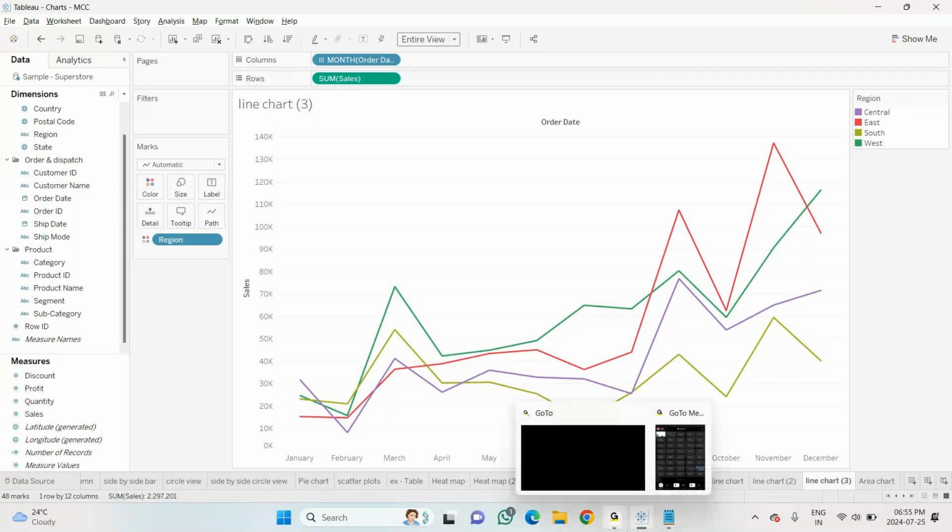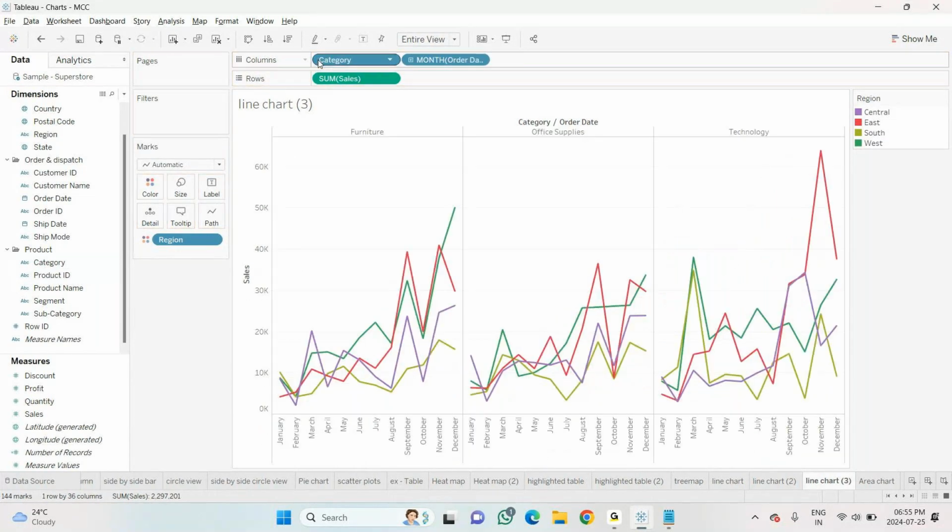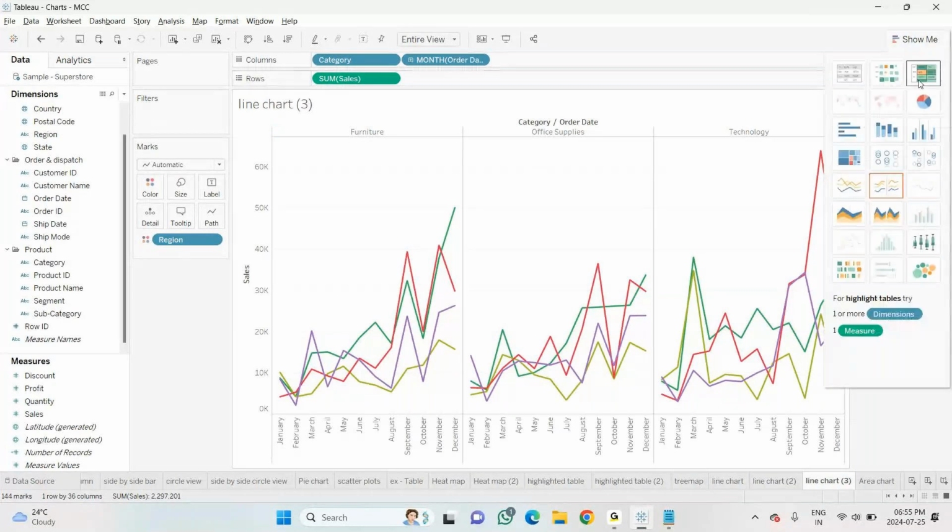Now one more thing I want to know is, I have categories. Each category in each region, how much the sales is happening. So what I do here, I take the category and put it into this column. Can you see? So this is furniture, this is office supplies, and this is technology. This method of chart, we call it a line chart, but a line discrete chart. I'm renaming it as line discrete chart.